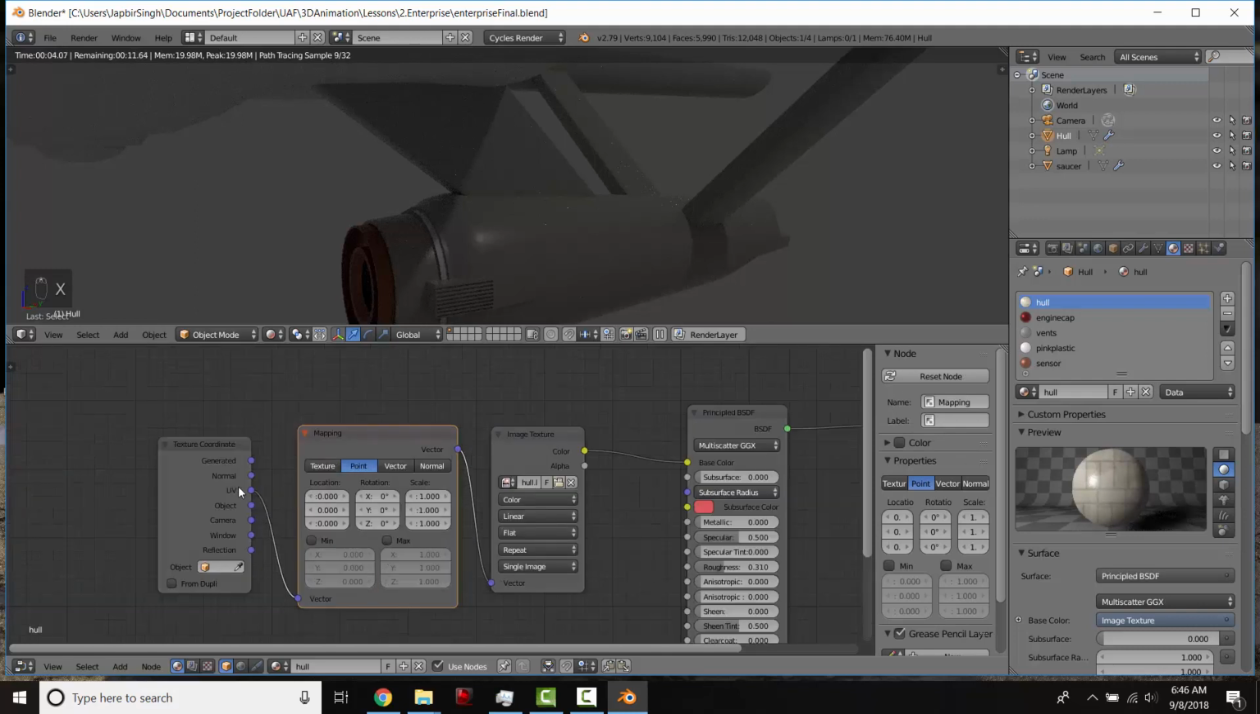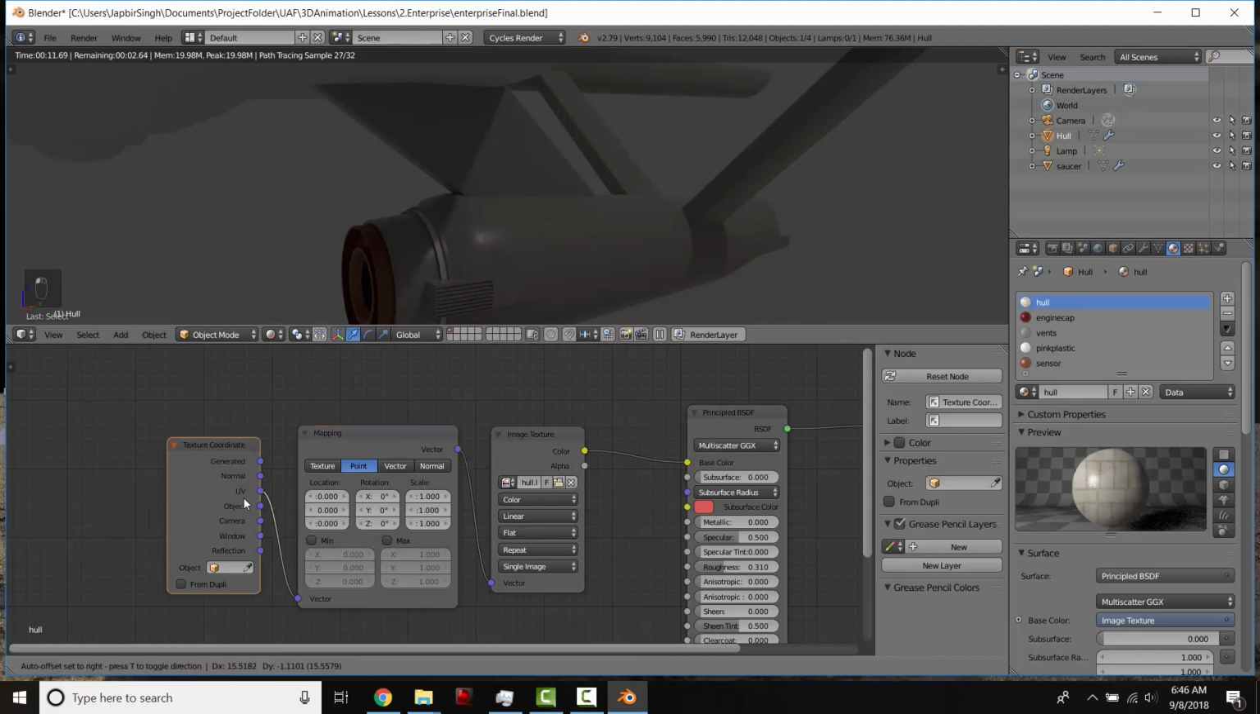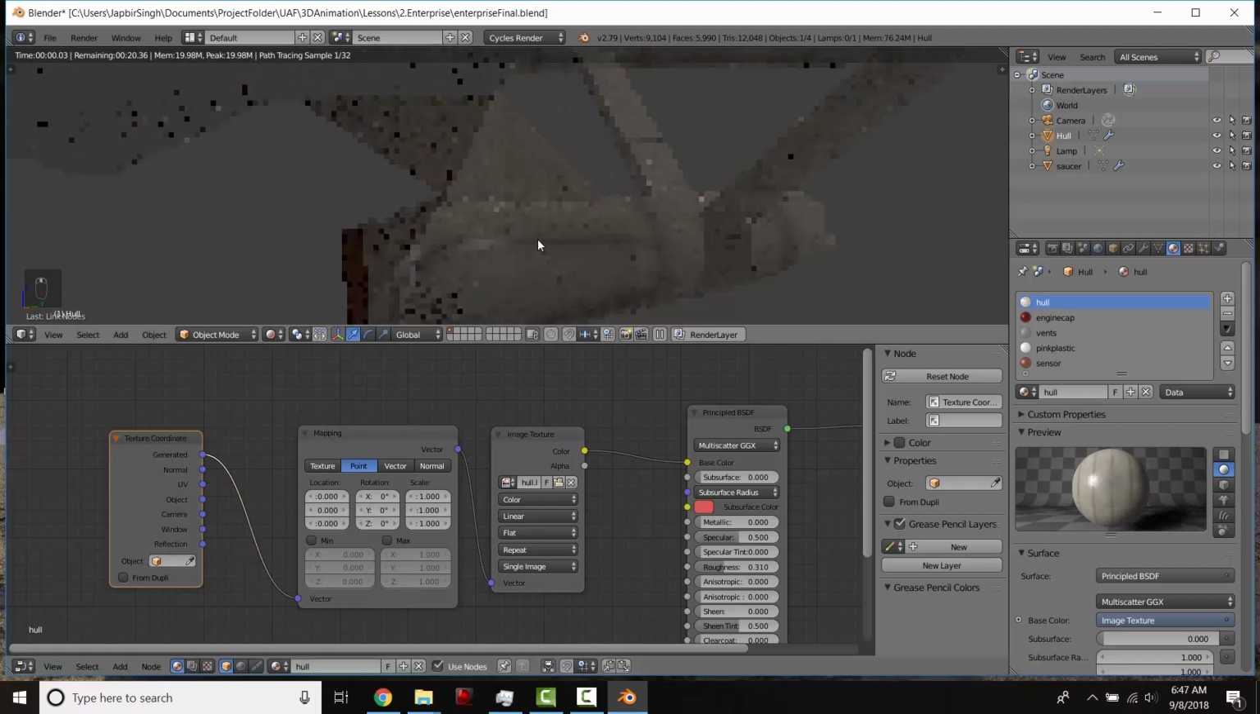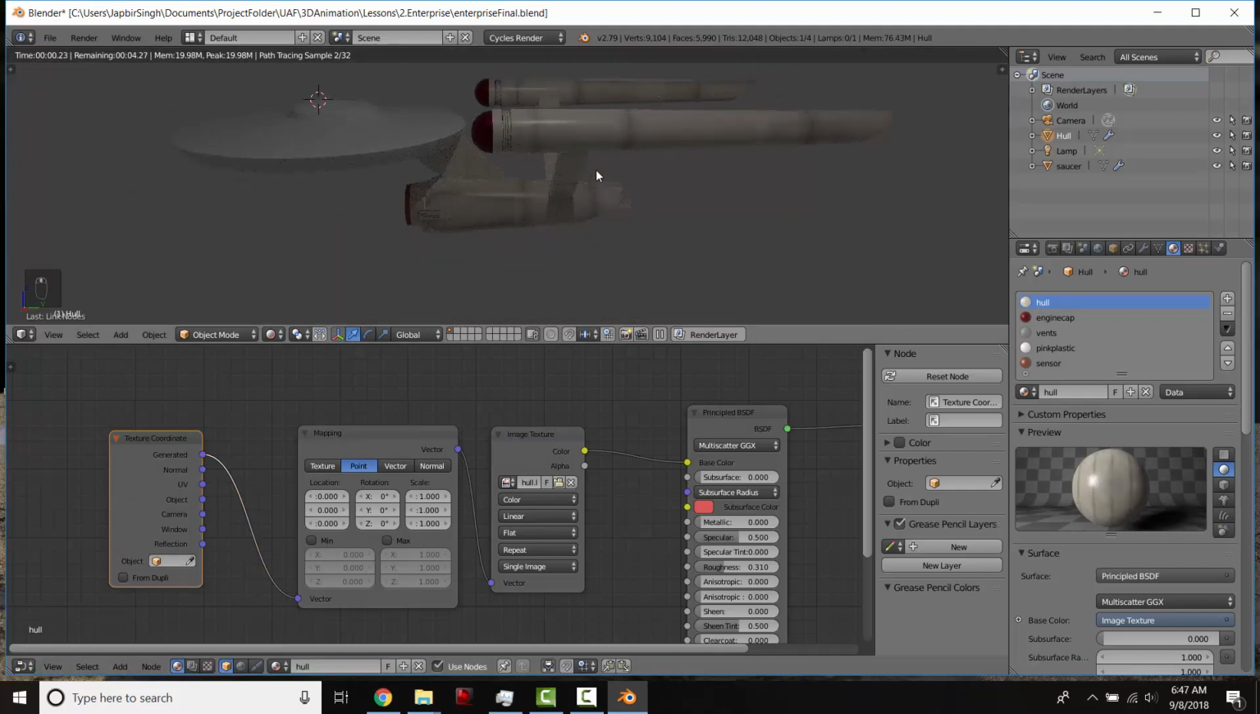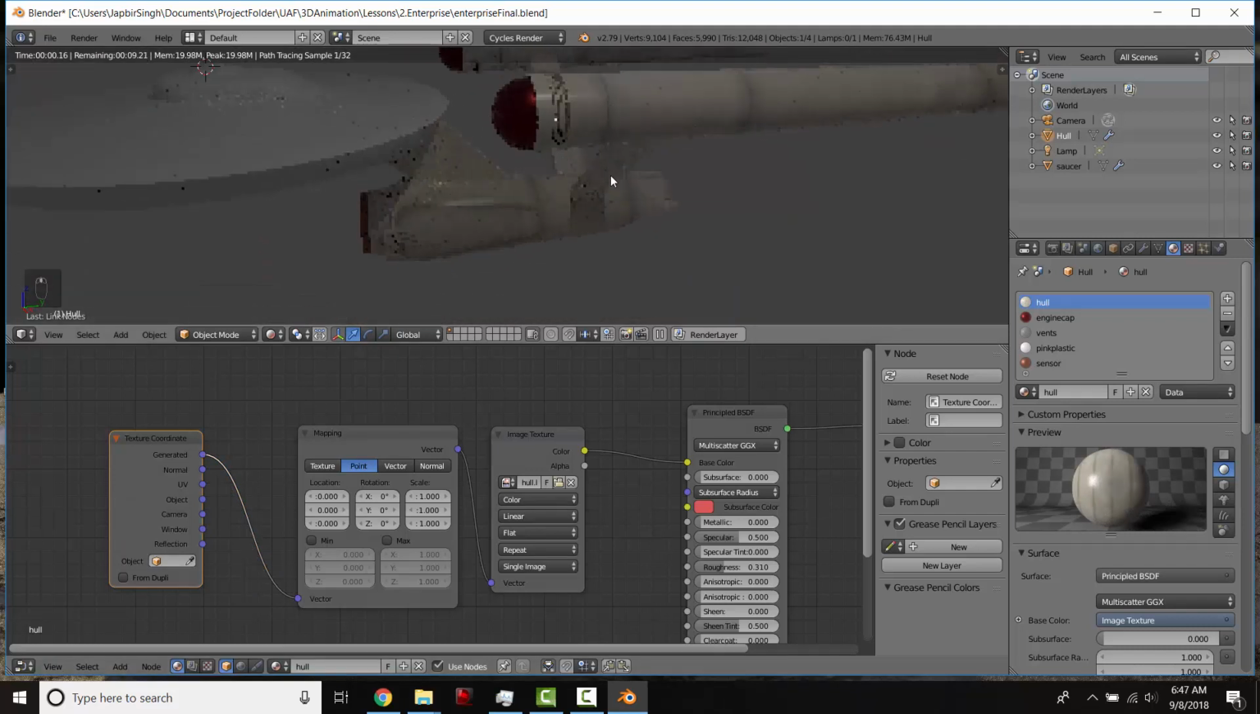So by default, you can see it's looking for a UV map, so like an unwrapped. I'm not sure what that stands for, but just think of it as unwrapped vertices or something. But we'll just use the generated, which means it by default will generate coordinates. So that right there is looking kind of cool.